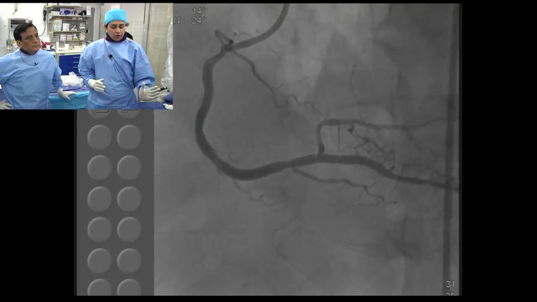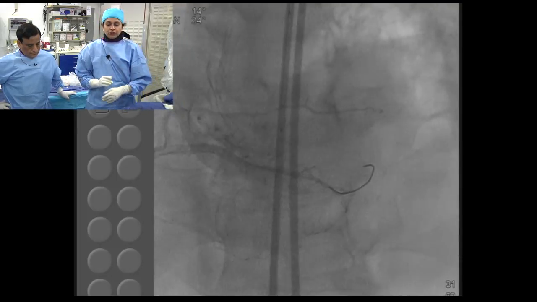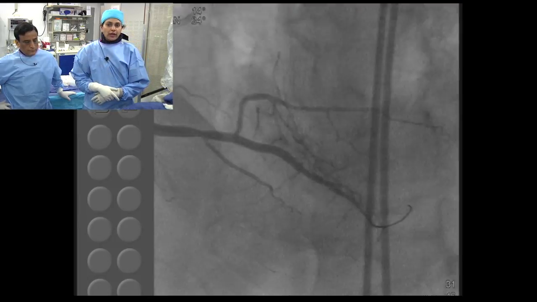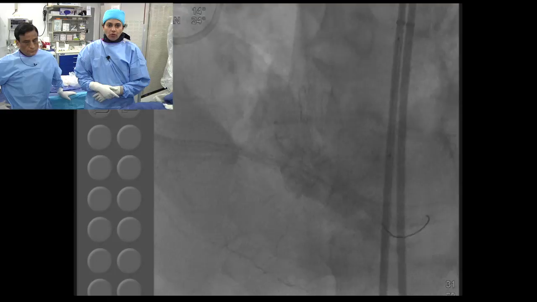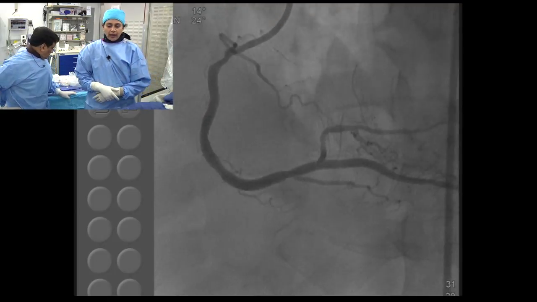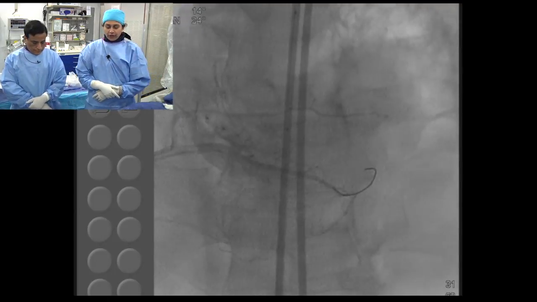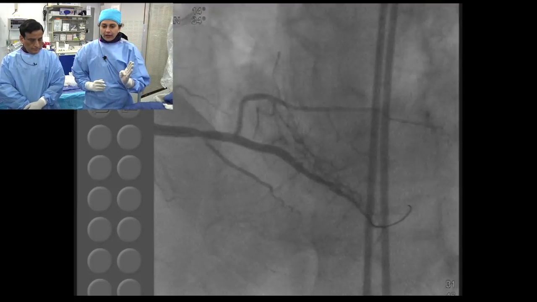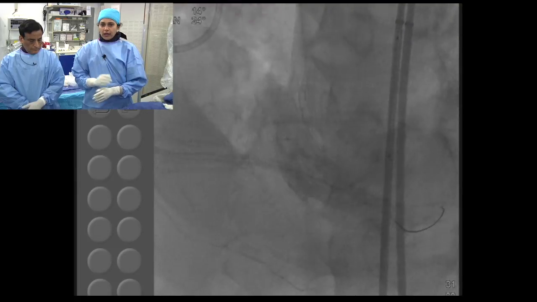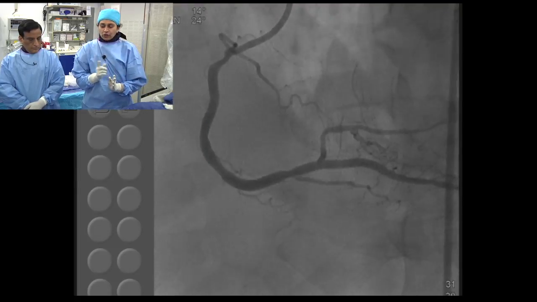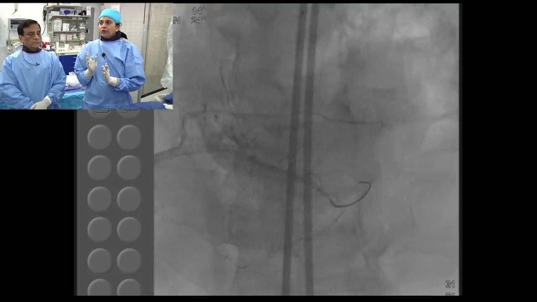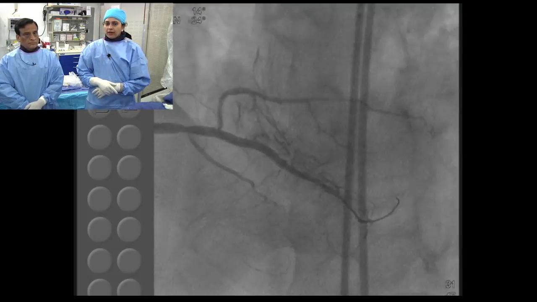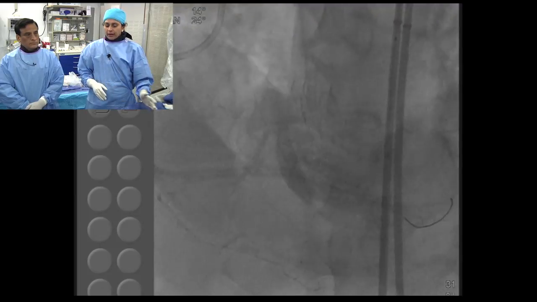And then, since we knew there was a short area of subintimal, I did not want to take a chance of taking the Corsair out and going antegrade and dilating it. Instead, we did the exteriorization, which we showed. Once we had the Corsair in the RCA lumen, then your stiff wire is not going to get you into the guide. You need to use the floppy wire, which we went with the Fielder. We were able to get into the guide and change to Viper wire, exteriorize.